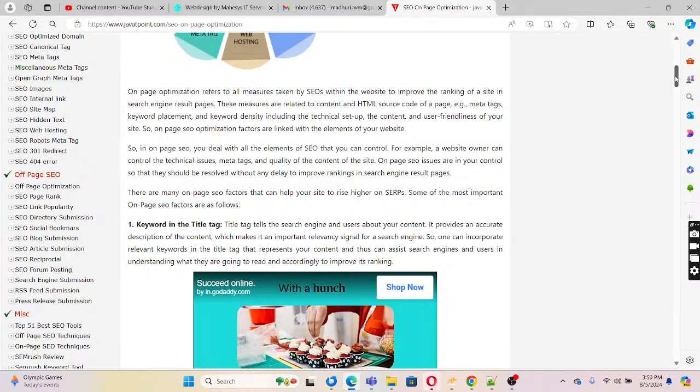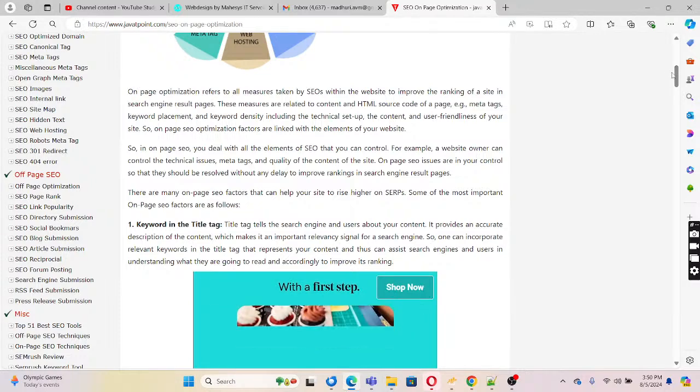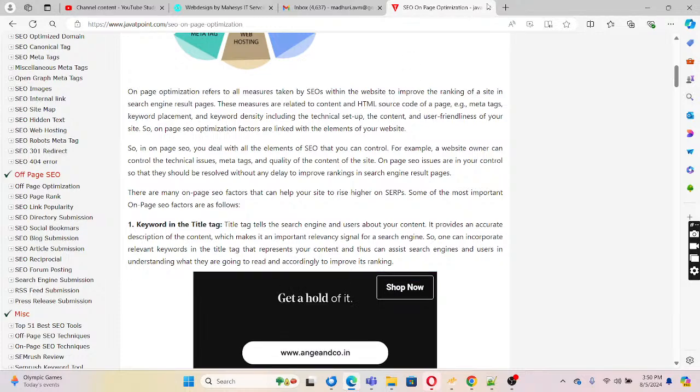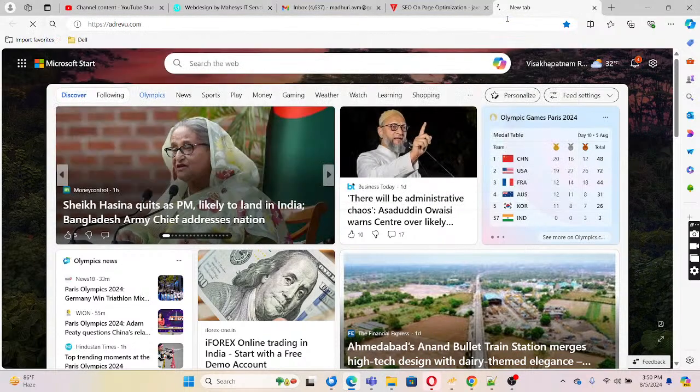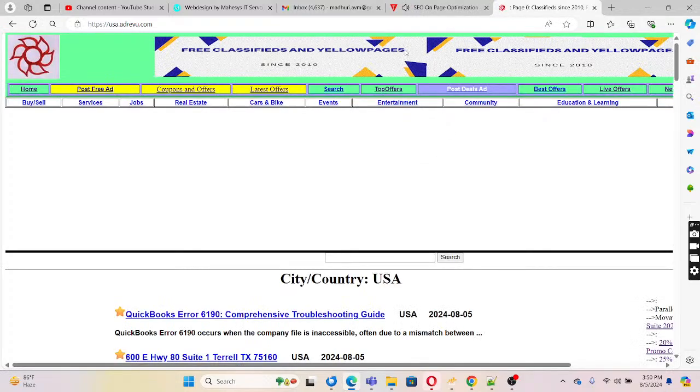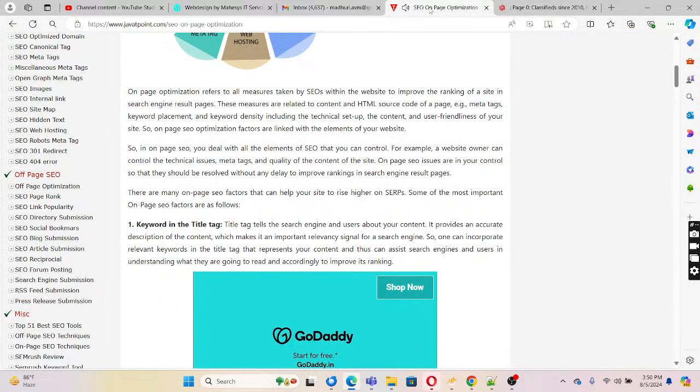Okay, so on-page optimization means, for example, let us take my site adrev.com. So adrev.com needs to have whatever I have mentioned.